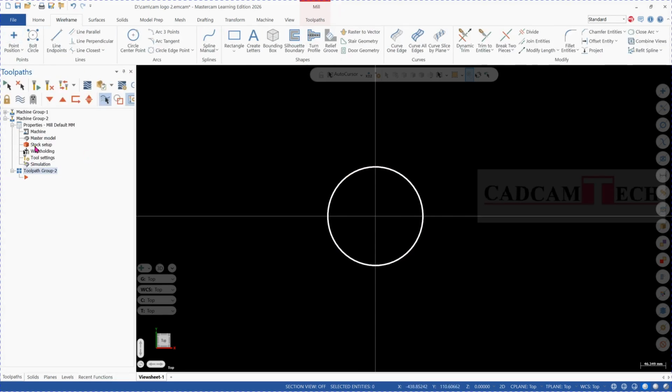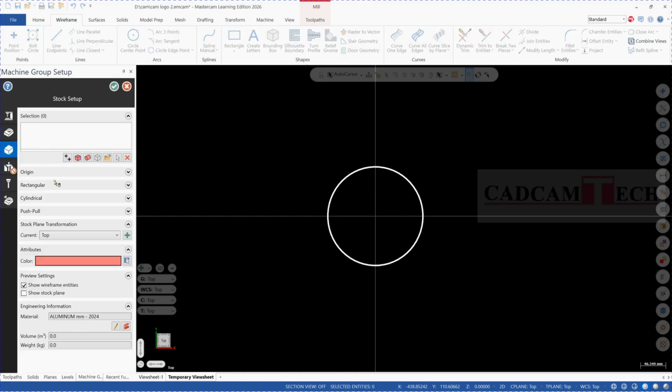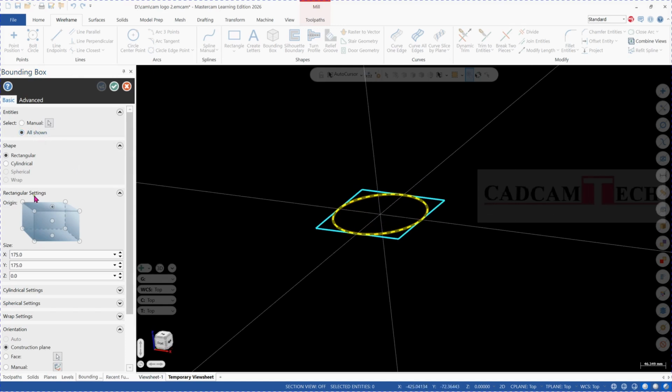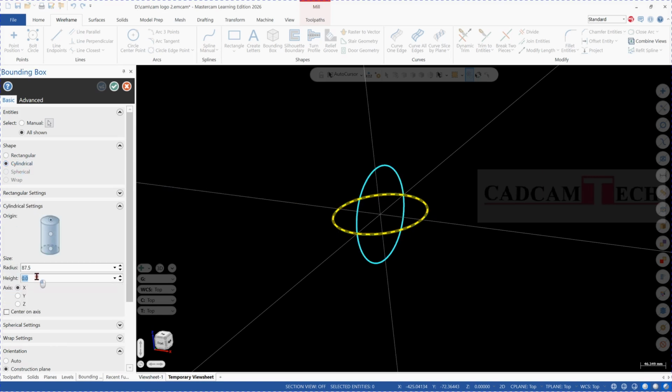Stock Setup. Boundary Box. All Shown. Shapes. We want a circular job. Thickness 30.